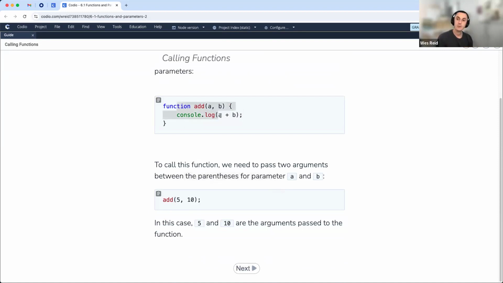So for add, we're passing in 2 values. We can call the add function by saying add parentheses, and then pass in 2 values separated by commas. Commas are a way to separate different values, like we've seen with console.log.